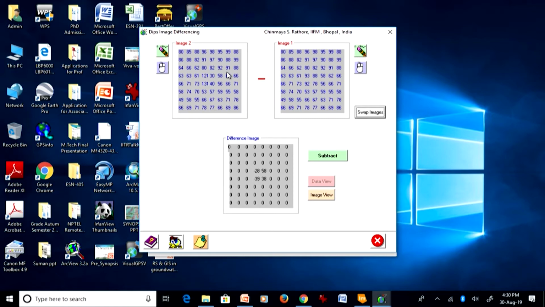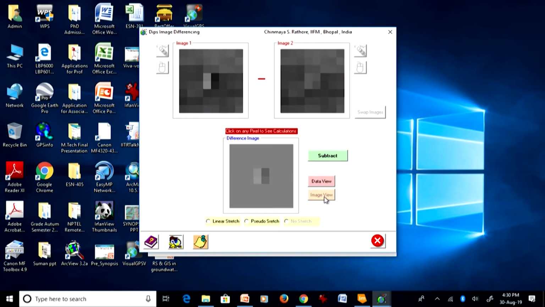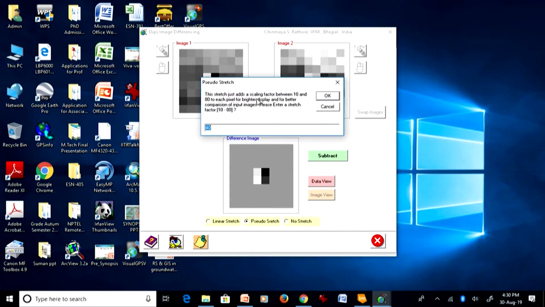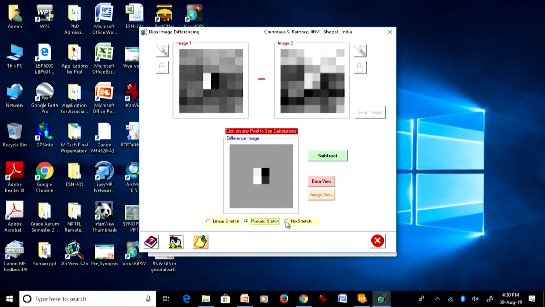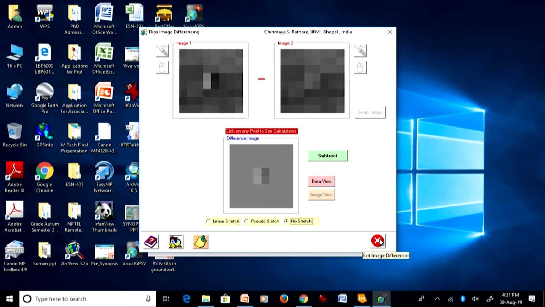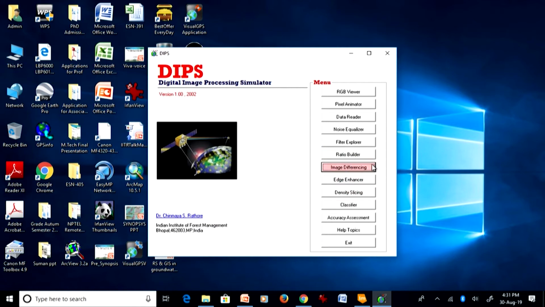Now, when we subtract like here, then we get this, and in terms of pixels or in grayscale, this is what the result is. If we apply a linear stretch on the image, this is the result. If we go for a pseudo stretch, there will be a result again, and I can choose no stretch likewise. Sometimes in some analyses, simple image arithmetic also has to be applied, and therefore these tools are also supported in your digital image processing software.